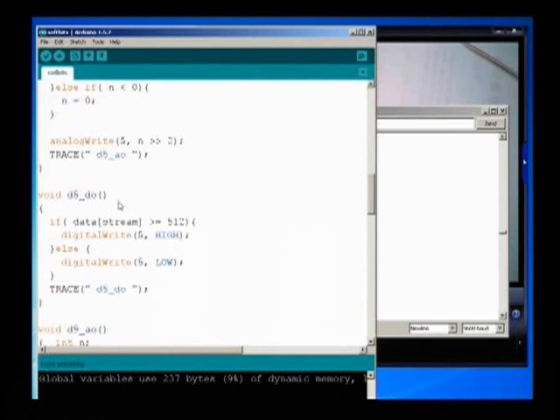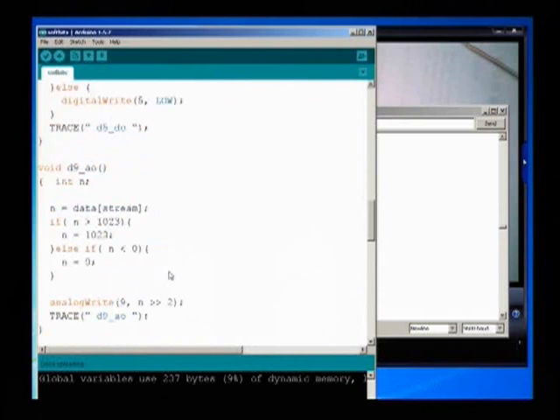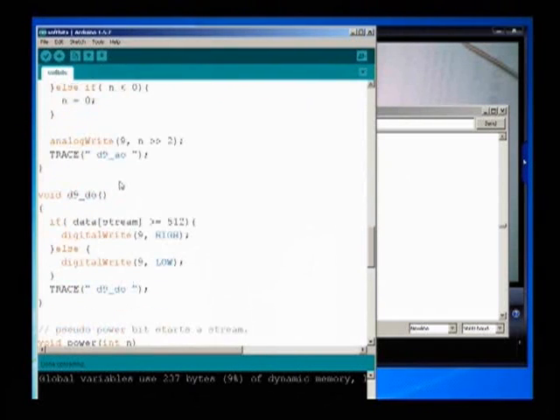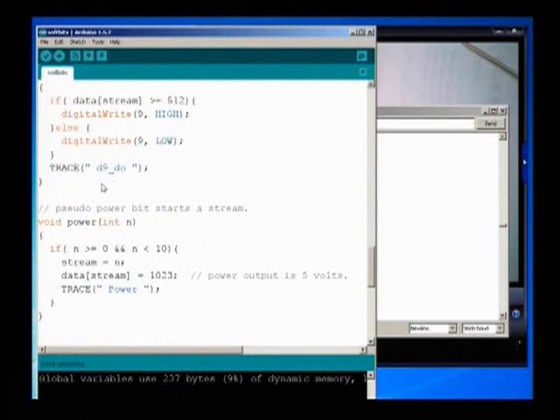Same thing with digital output. We compare the current data value with 512, which is halfway. If it's above halfway, we output a high. If it's below halfway, we output a low. Same thing now with D9, analog and digital.